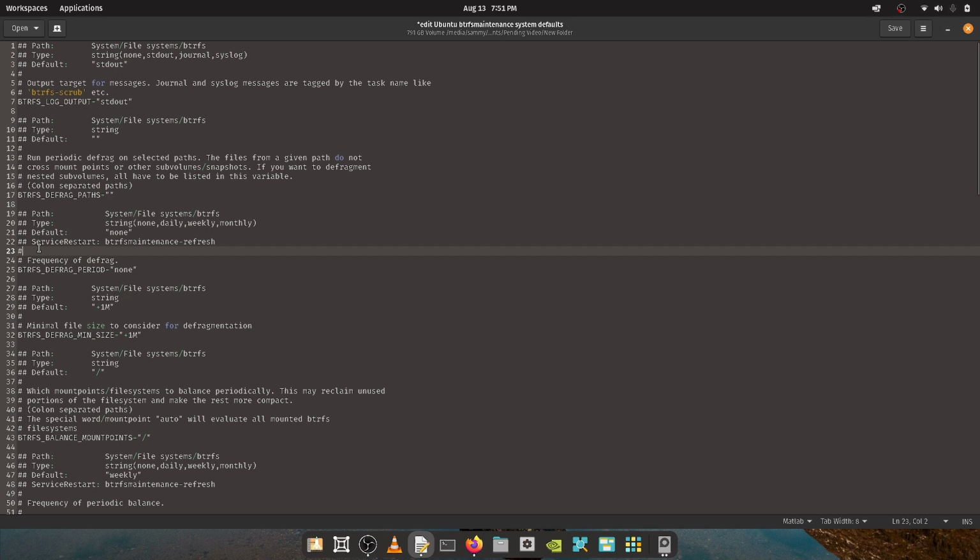Then you have to use the ButterFS maintenance refresh command from your terminal. Once you execute this command, sudo ButterFS maintenance refresh, the ButterFS maintenance app will start the maintenance of your ButterFS file system. So if you installed this ButterFS file system in a home directory or it is in the root directory, it will do the maintenance.